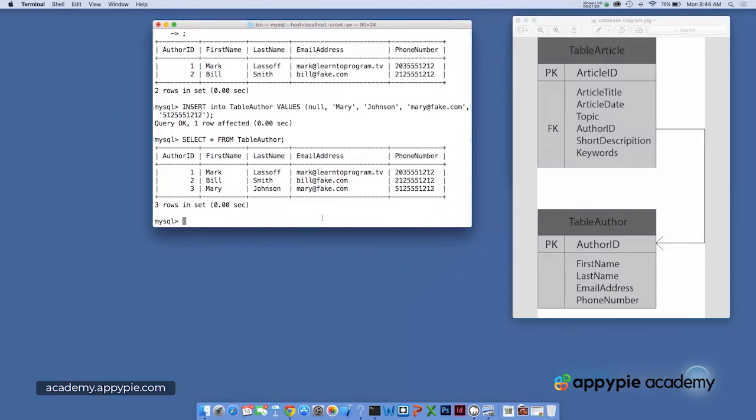Let's add one more. So again, we use the insert command. We're inserting into table author the values. Now again, first author ID, that's going to be null because it's auto-numbered. First name in quotes, let's do Fred. And let's say Jackson. Very generic last names.